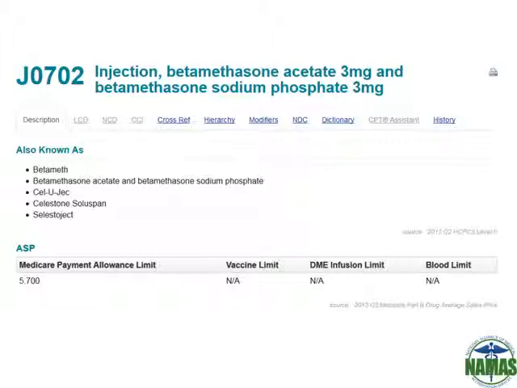There are also the drug brand names listed, and this is a great way to correspond to your doctor's documentation and know that any of these drug brand names can be searched on in that code search option. We're also given the Medicare payment allowance for the drug off the drug pricing fee schedule.